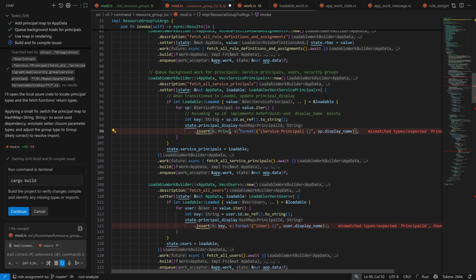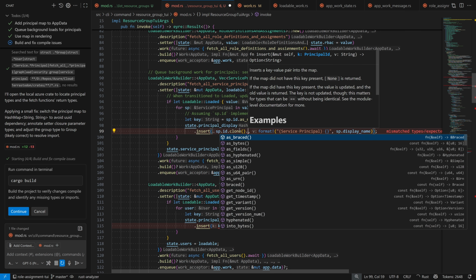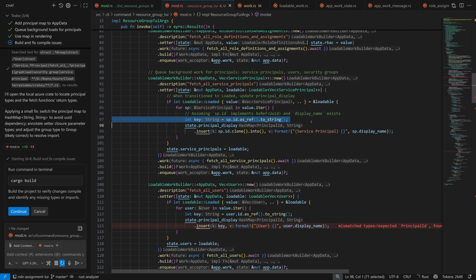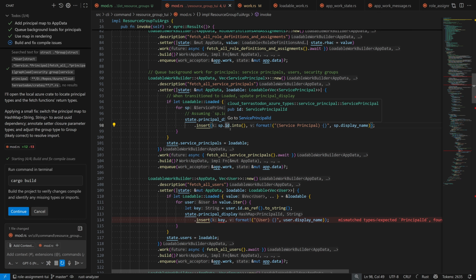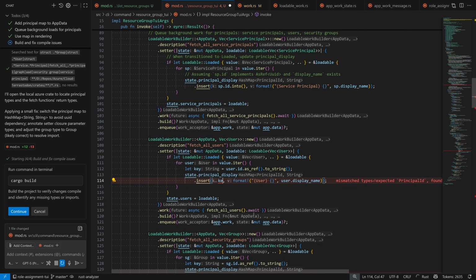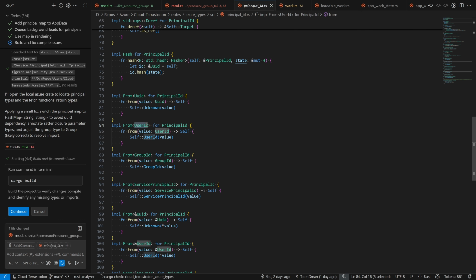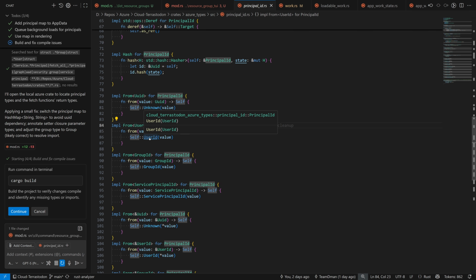So this principal, all right, can we just do sp.id.clone.into? Like that. Do we even need the clone? Because I think UUIDs implement copy. Nice. So now here, this can just be, so the into implementation is from user ID, we can get a principal ID with the correct variant.